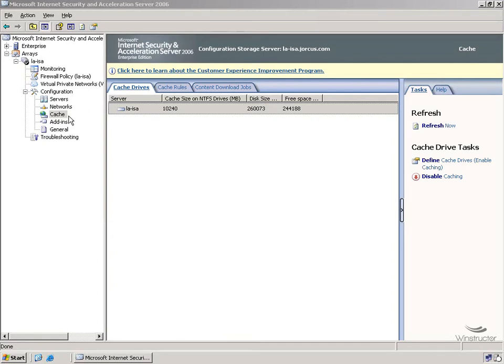turned on. But if you do want to stop it from running, you can now come over here to the right hand side in our task pane and then choose disable caching to turn it off. Okay, so now this ISA server now has a cache set for it, so it can start caching data. But what will ISA server actually cache? Well, the answer to that question is to be found on our next tab, the Cache Rules tab.